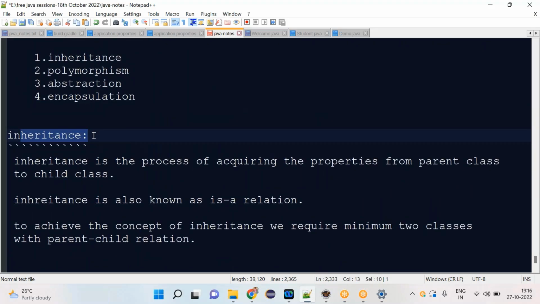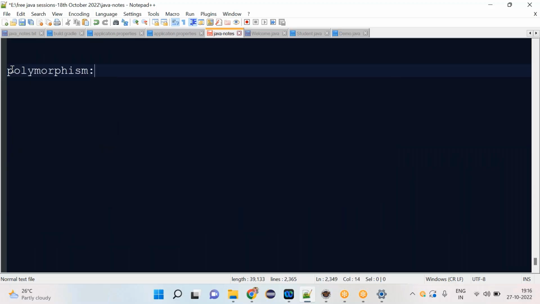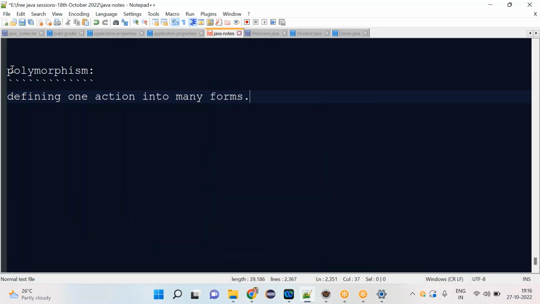And we'll go to what polymorphism is. So what do you mean by polymorphism? Defining one thing, or one action, into many forms.